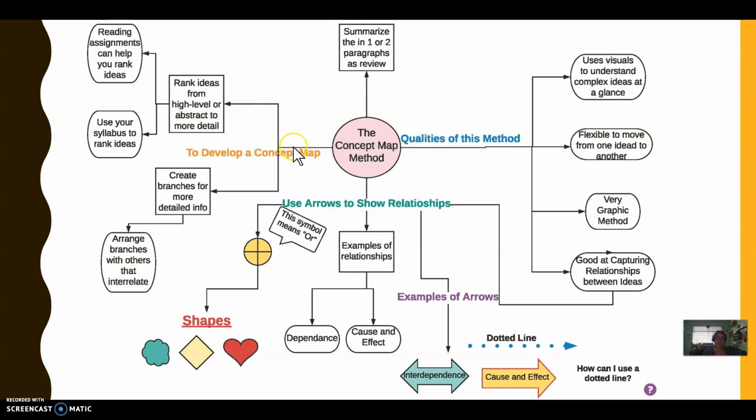I'm going to go over to the left. We have a branch here that comes off. The topic here is to develop a concept map. So how do we do this? There is a tutorial video in the module provided by Lucidchart. I did use Lucidchart to create this concept map.